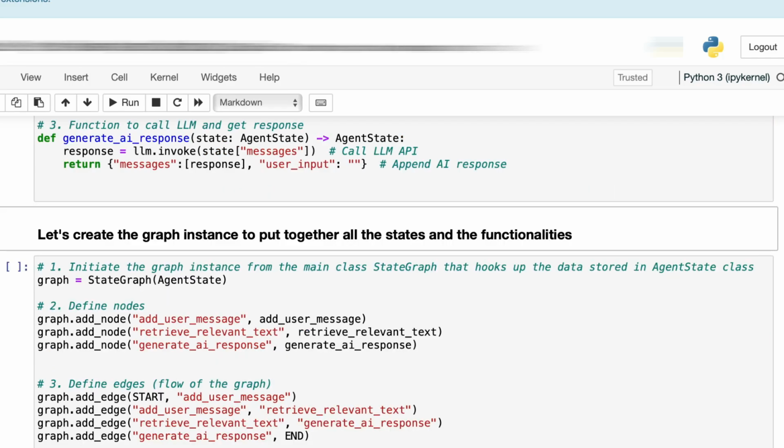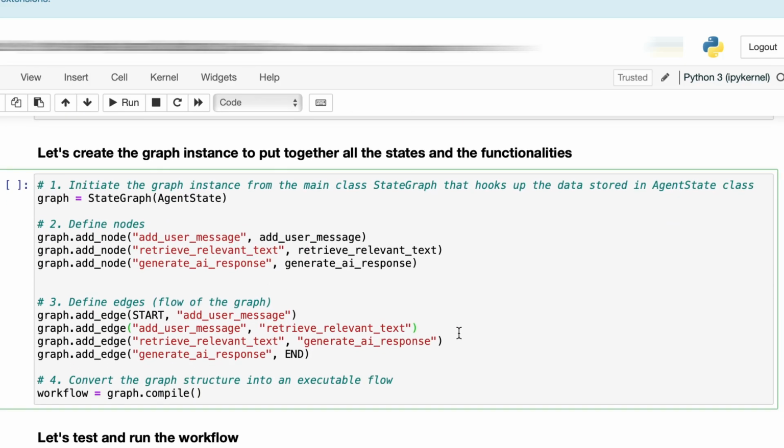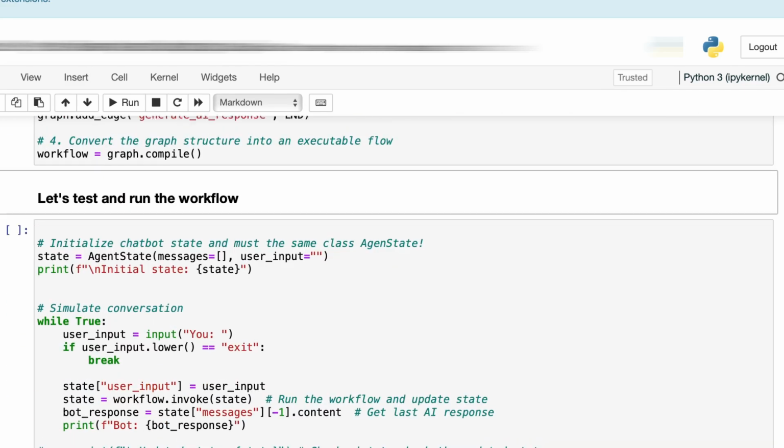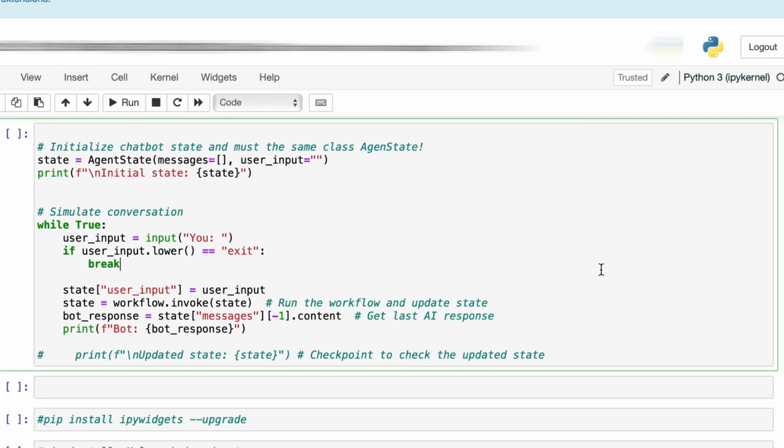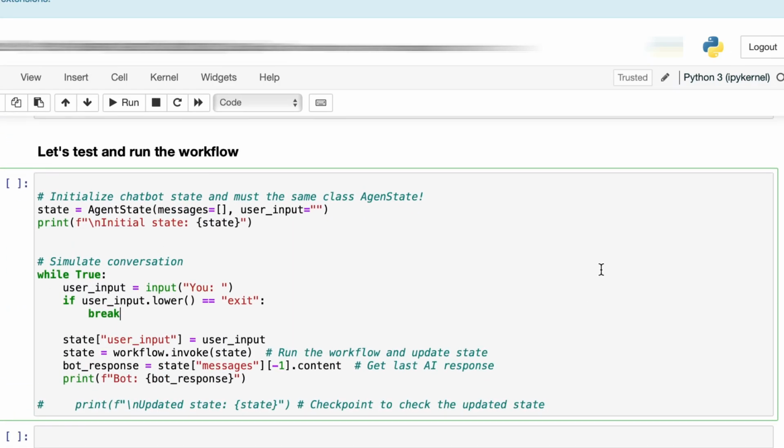So let me run that one, and then you can see here on the graph, essentially I need to add one node, which is the second one, retrieve relevant text, and then of course on the edge I need to change the flow as well. So after add user message, I need to retrieve the relevant text, and then the relevant text will do the job, will append the data, and then we'll rewrite the query and pass it on to generate AI response. So let me run that one. So we have the graph ready, and then we just test and run the workflow.